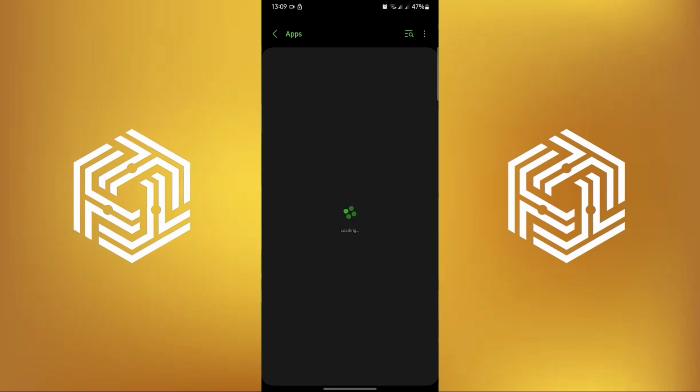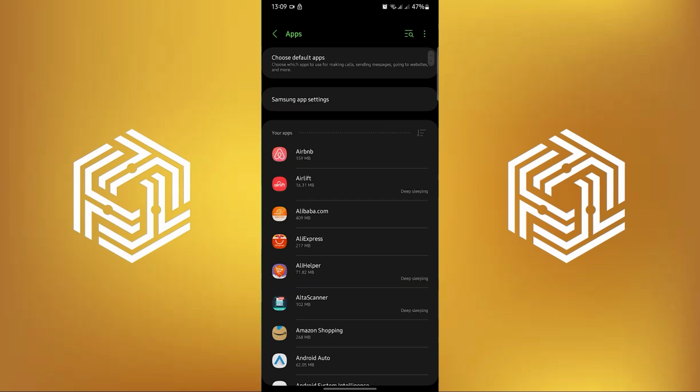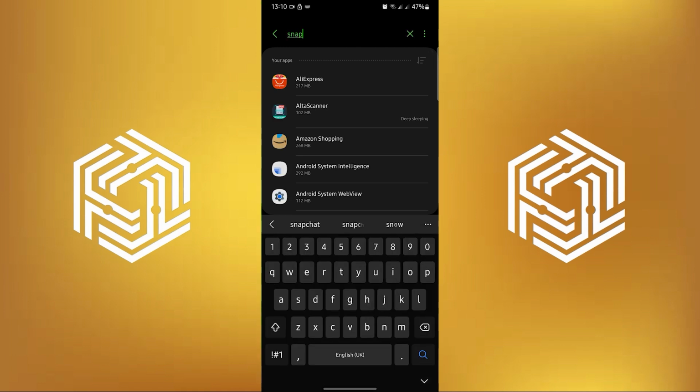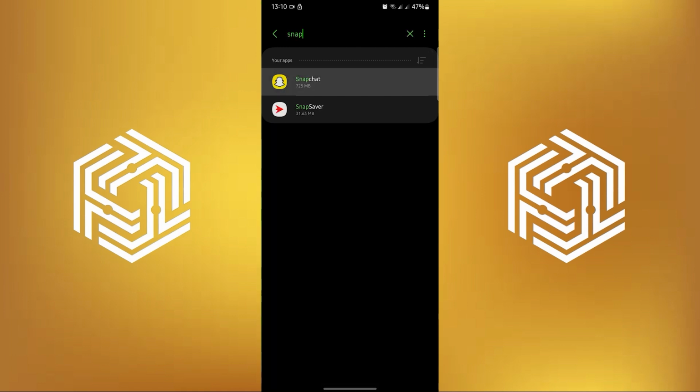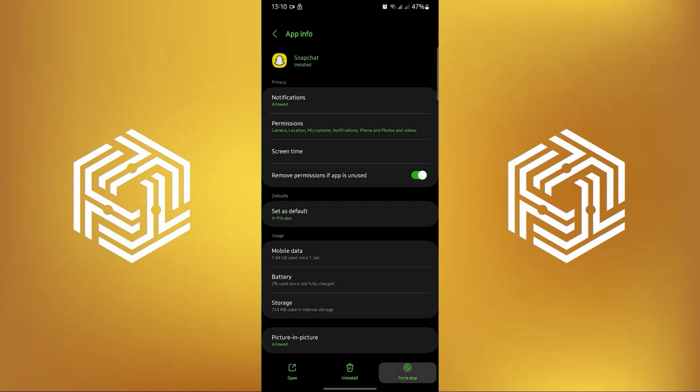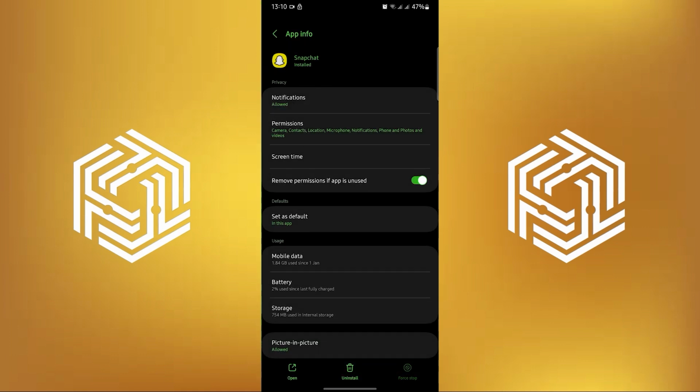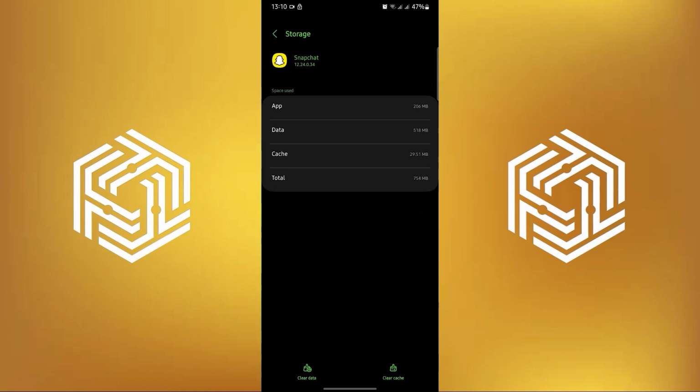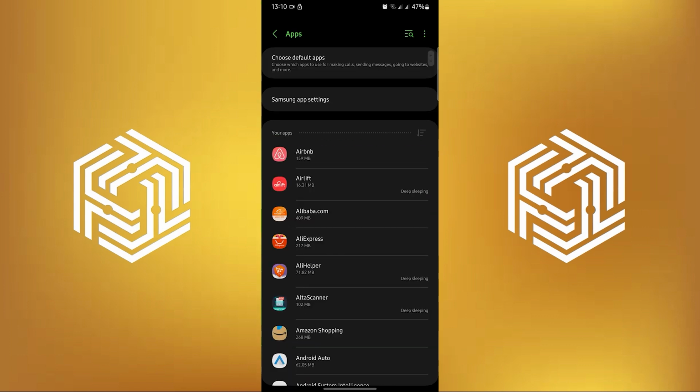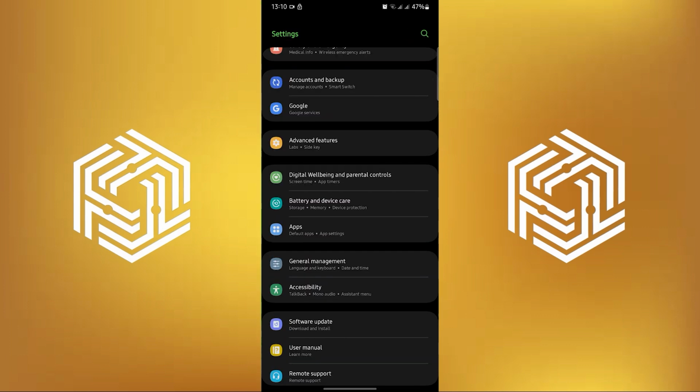If apps is not loading, close settings, then open apps once again. And then in here, use the search bar. And then on the search bar, type in Snapchat. Then open Snapchat. The first step is to click on Force Stop on the lower right. Then click on Storage. And then on the lower right, tap on Clear Cache. Once you are done, you may now close apps.